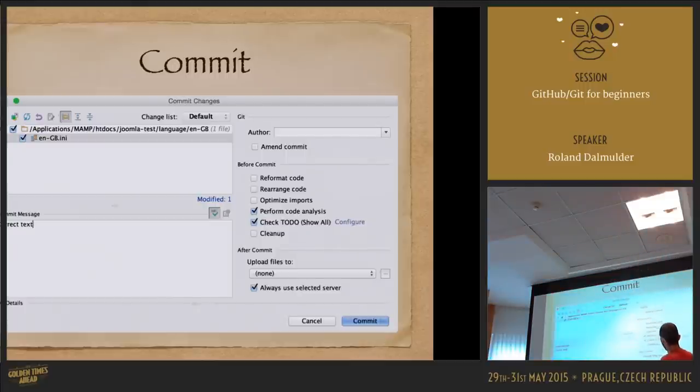Another nice thing, if you're working on a customer project, and I use this sometimes, is that you can upload the files to an FTP server, so it's immediately on the customer's website. What's actually nicer for the project is to perform code analysis. I don't know if anybody has been to Javier's presentation before lunch, where he talked about testing the Joomla core code. This is part of that.